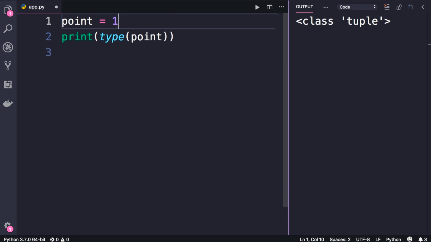Now, if you have one item, you should add a trailing comma. Otherwise, Python thinks you're defining an integer. So if we run this code, you can see point is an integer, but if we add a trailing comma here, Python treats this as a tuple. Also, if you want to define an empty tuple, you should use empty parentheses. So let's run this one more time. You can see point is still a tuple.